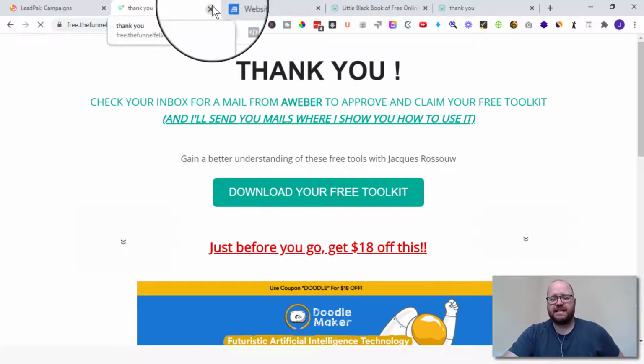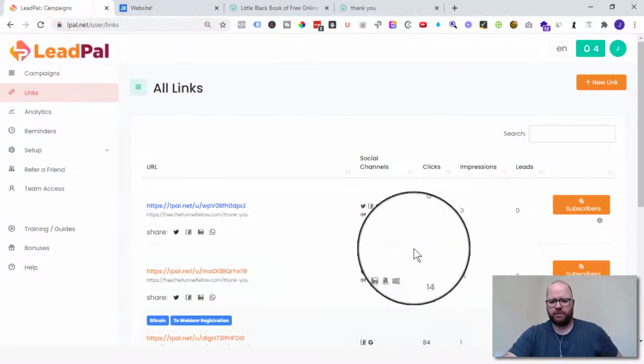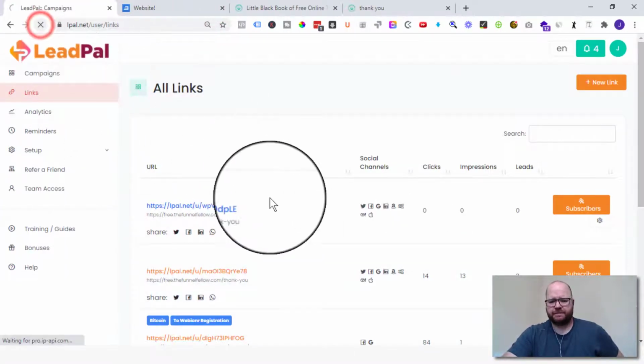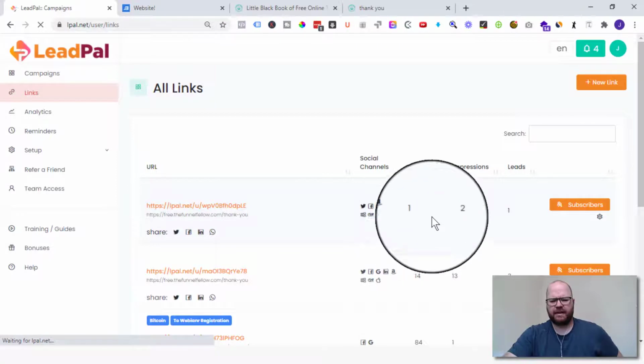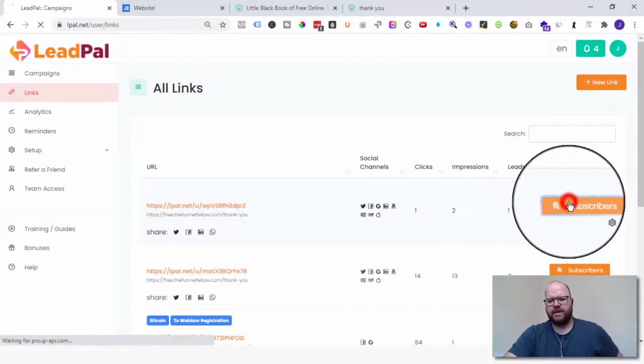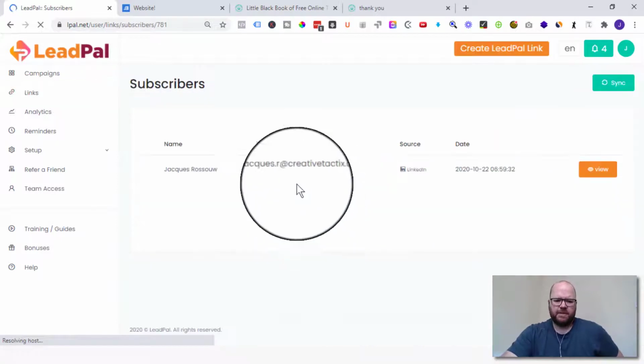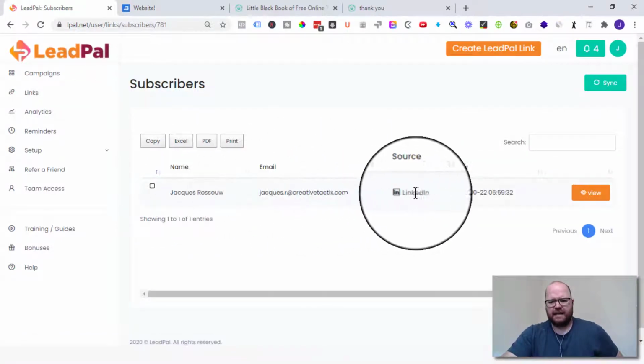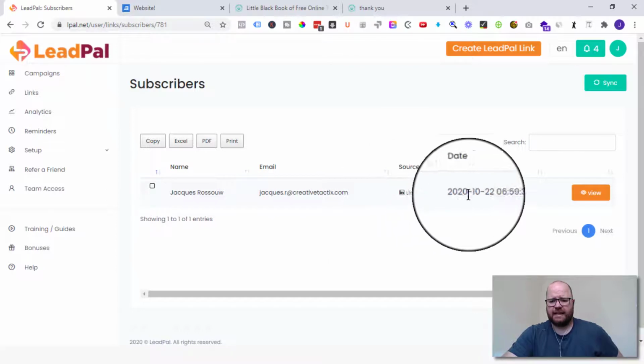So that's essentially the way that LeadPal wants you to work with their platform. So if we refresh this, you'll see that we now have, I think we should have 2 impressions, 1 click, 1 lead. And you can go into your subscribers and you'll be able to see this is the guy that signed in. The source was LinkedIn that they came through.